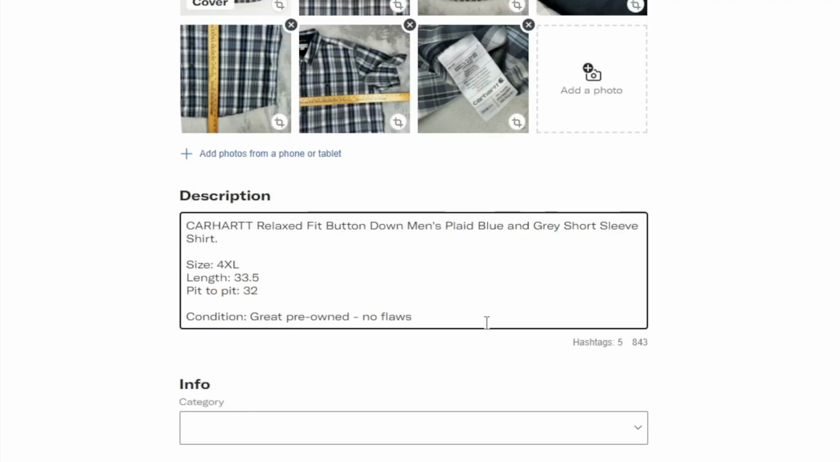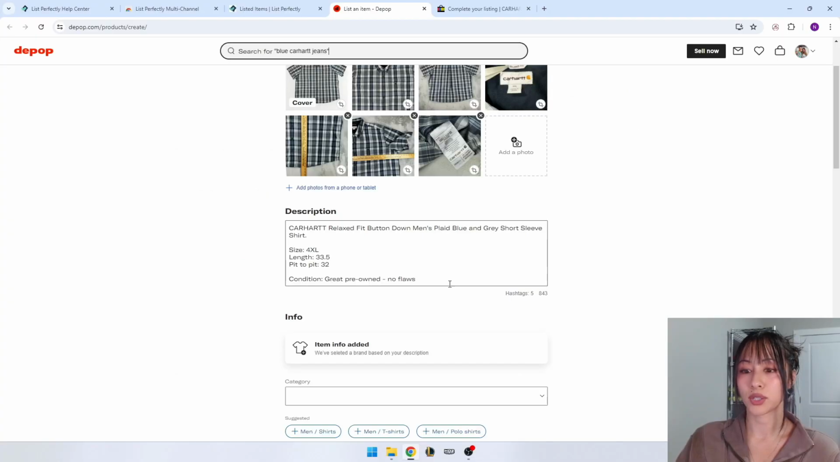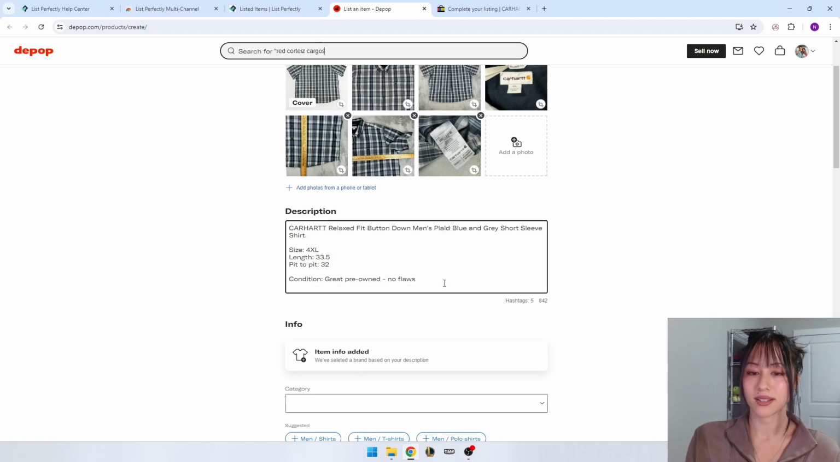In the description, this is where you can add your hashtags. As you can see here, you have 5 hashtags that you can use. Remember, I copied the 5 hashtags from Mercari hashtags? We're going to paste it here. CTRL V. Work smarter, not harder.